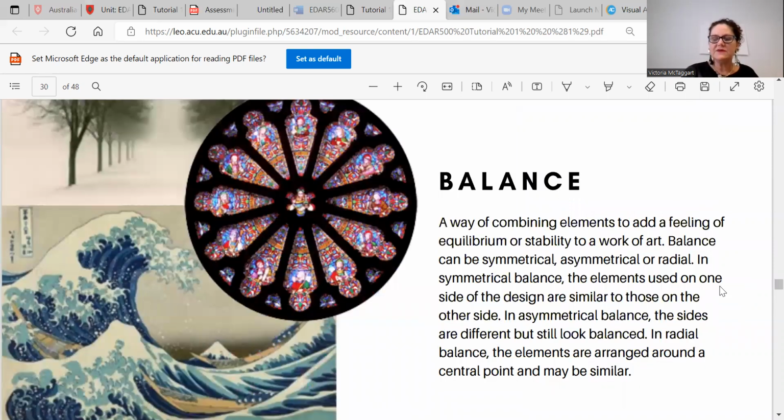Okay, and then we have balance, which is that equilibrium within a work of art. And it says here, a way of combining elements to add a feeling of equilibrium or stability. Balance can be symmetrical, it can be asymmetrical, it can be radial. In a symmetrical balance, the elements used on one side of the design are similar to the other. In asymmetrical balance, the sides are different, but they do look balanced against each other. And in radial, the elements are arranged around a central point, of course.